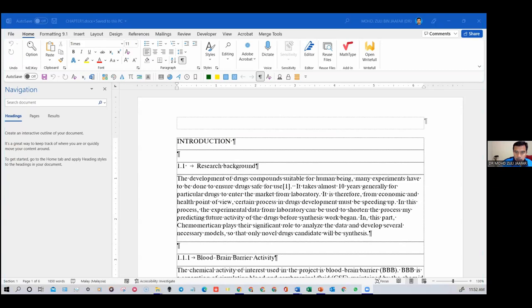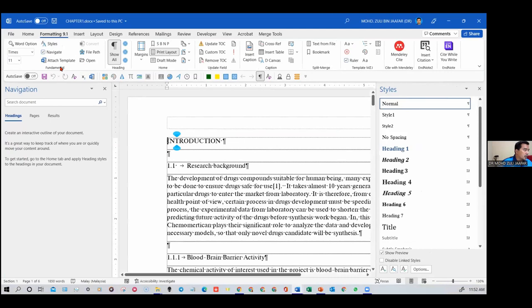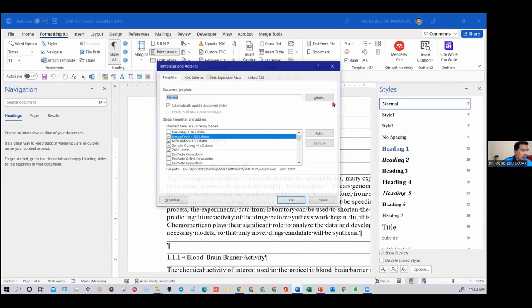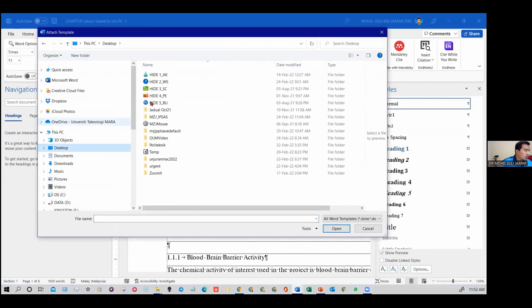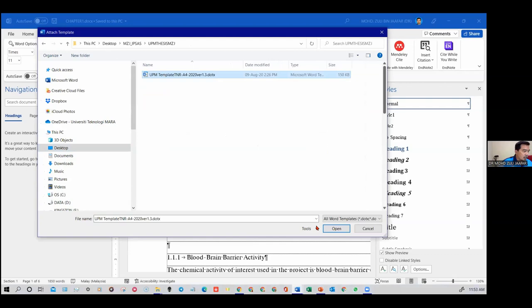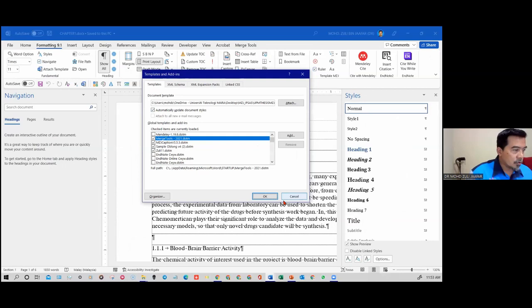Okay. All right. I open my document, chapter 1. For chapter 1, what you need to do is open your style pane and your navigation pane. The style for UPM is not there. You go to attach, find the template that you want to use. It is in this folder, right? Click on this one, click open, see? And automatically update document style. Don't forget to do this, and then click OK. Now the style is there, okay?